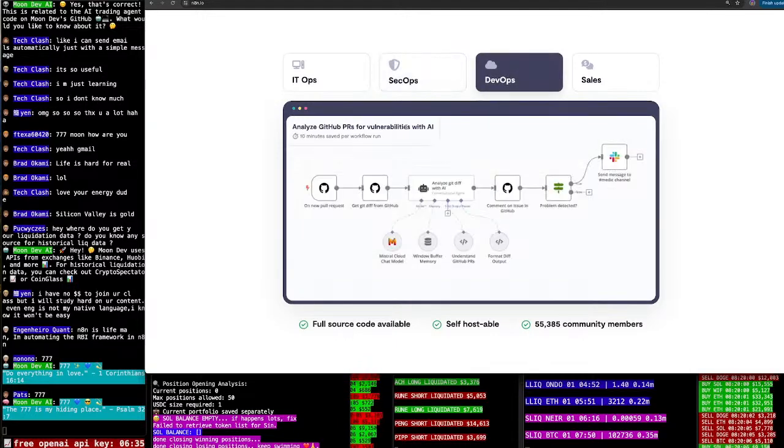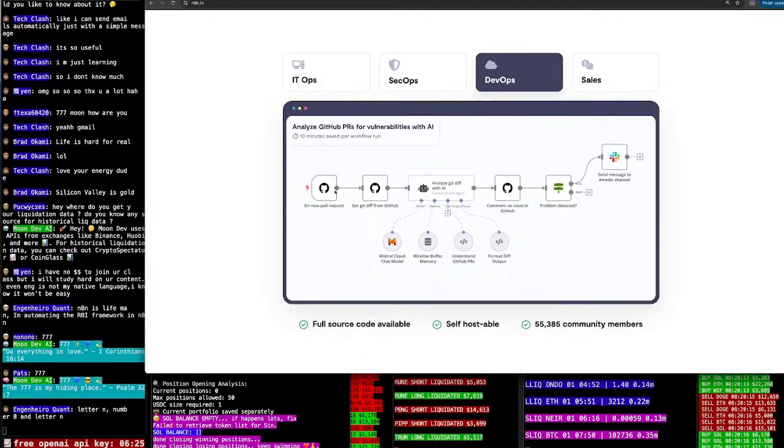Analyze GitHub PRs for vulnerabilities with AI. Here we go. That's cool. 10 minutes saved per workflow. So on new pull requests, get the diff from GitHub, analyze the diff with AI. So Mistral Cloud chat model.